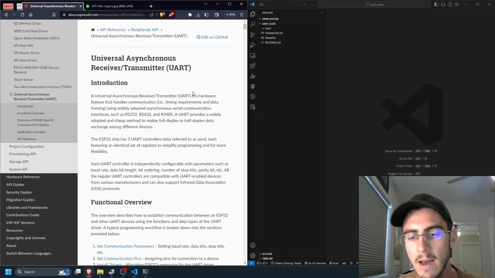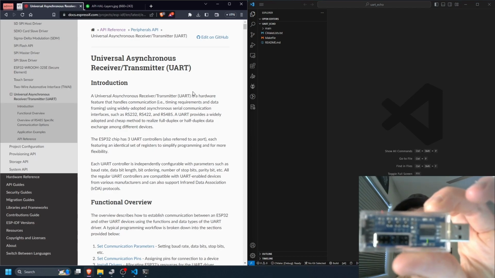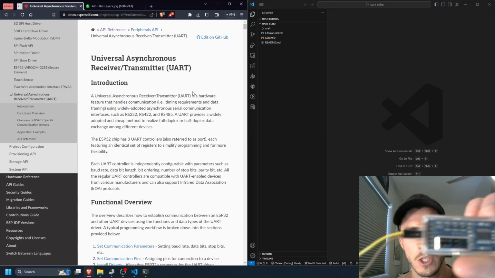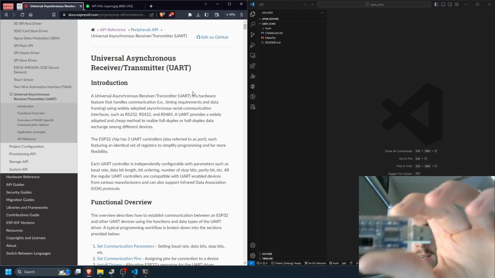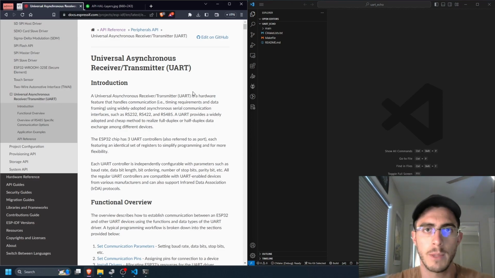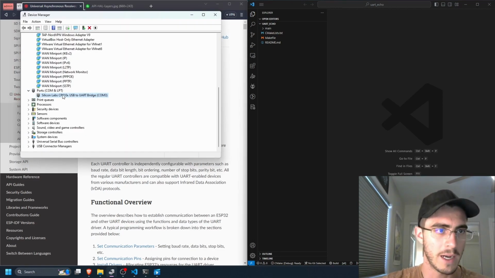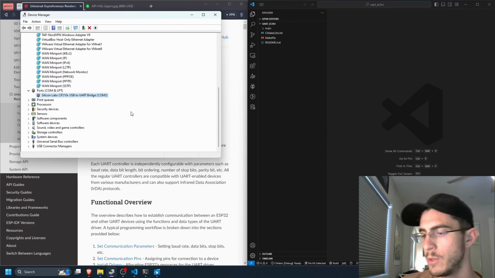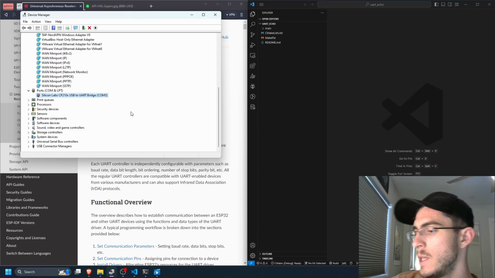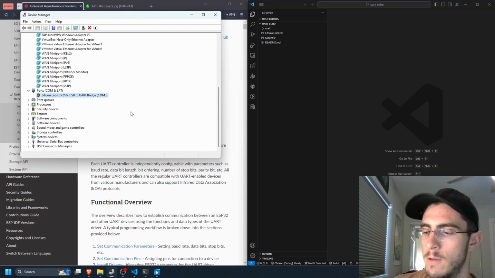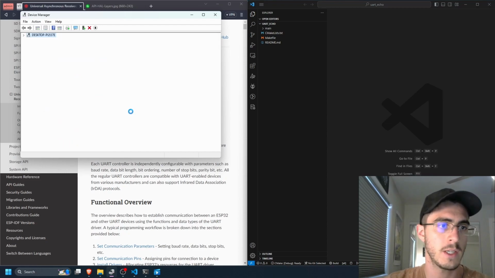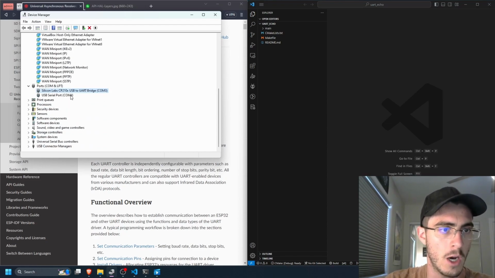And then I have this USB to UART converter. It's literally just TX and RX and then USB. I'm just going to plug that into my computer. So I have the ESP32 connected to my computer, and that is COM3. And now I'm just going to connect my USB to UART converter. And we can see that it is COM4.